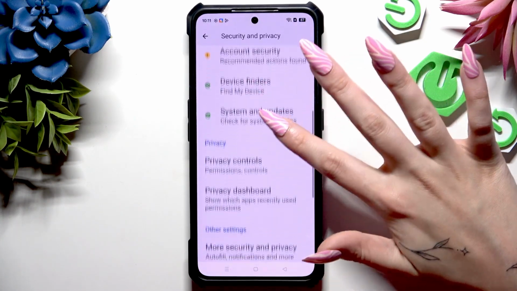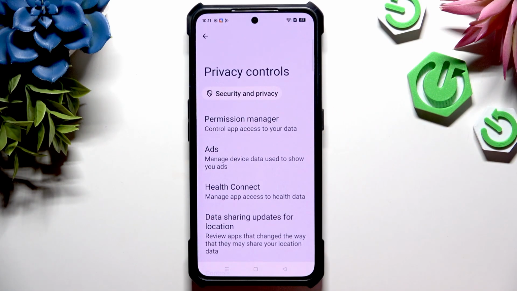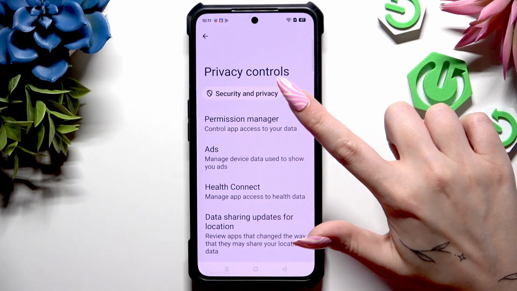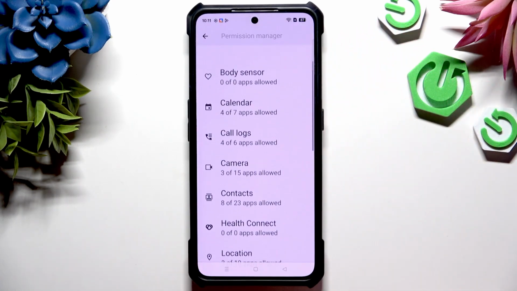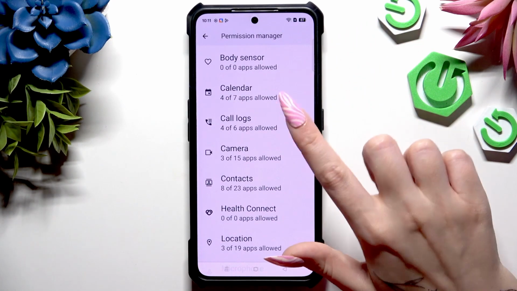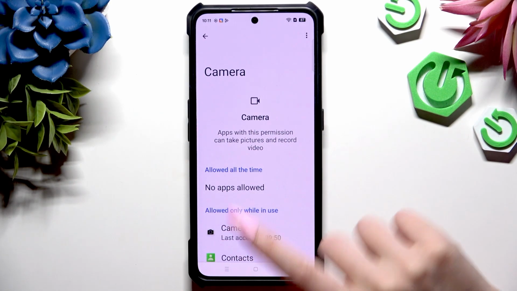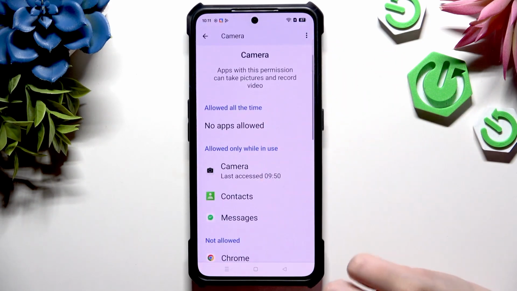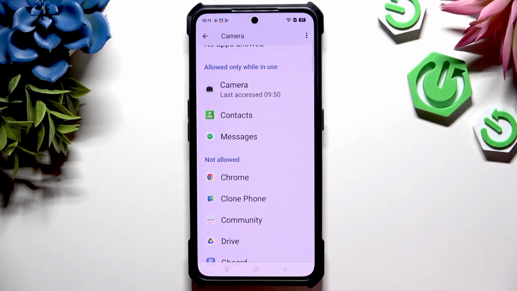Then scroll again to tap on Privacy Controls. Select Permission Manager and tap on any of your device's features you wish to manage, like Camera. Then tap on one of your apps under one of those sections: Allowed all the time, Allowed only while in use, or Not allowed.